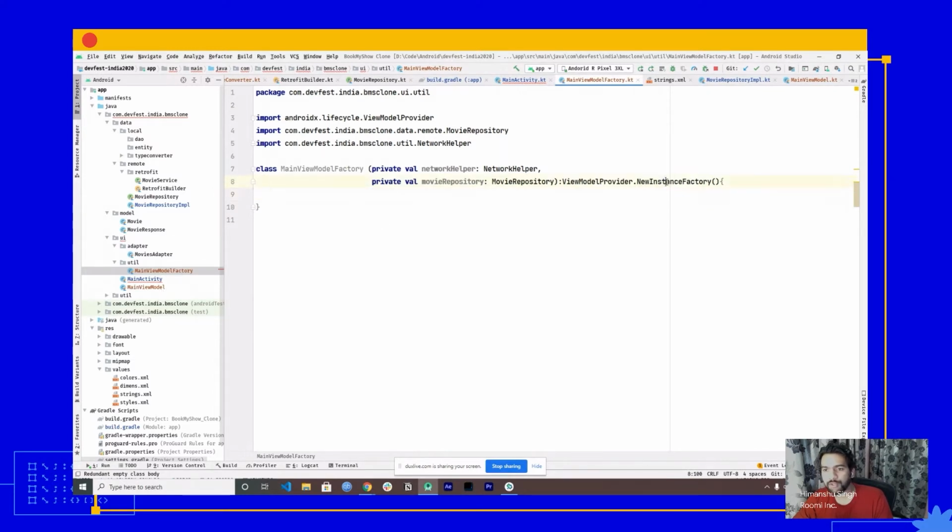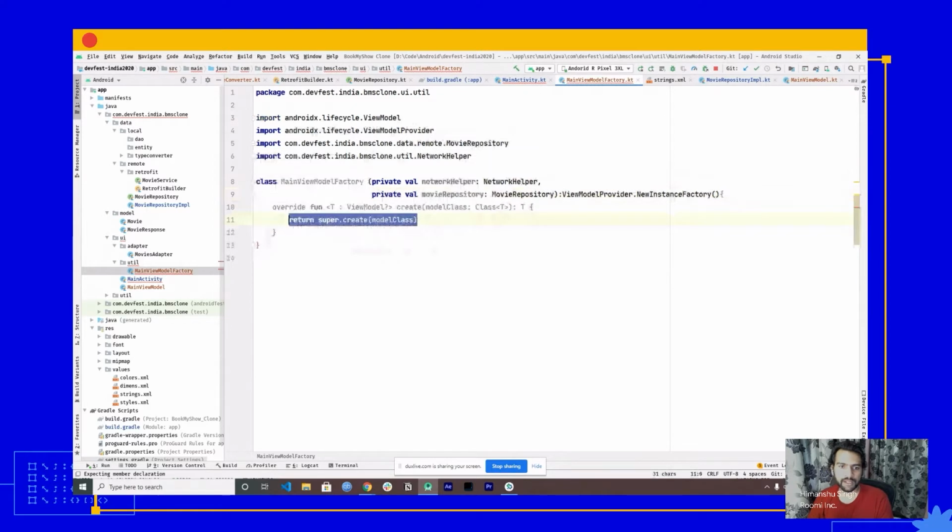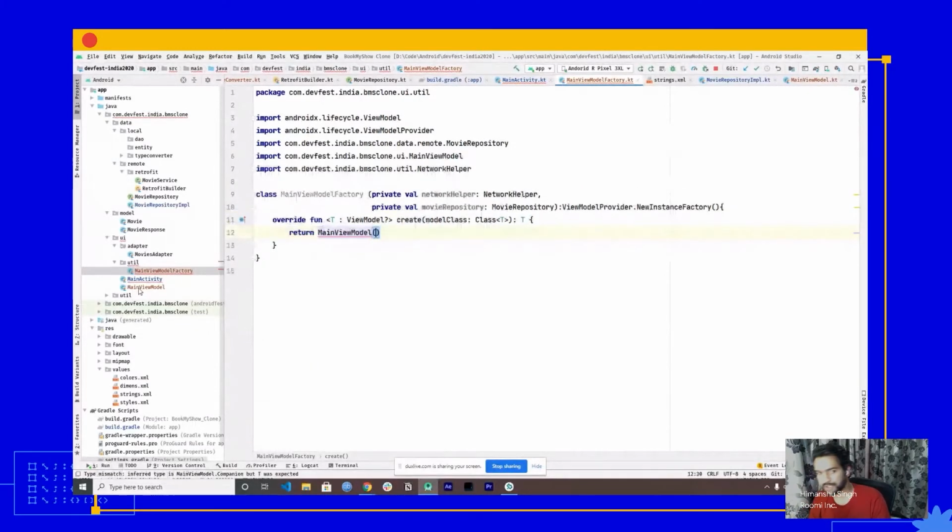So this ViewModel NewInstanceFactory actually has a function which we call create. Now, this is a create function which will help us create the ViewModel instance. So we only have a single view model, the MainViewModel. So for that, I'll use return, I'll pass MainViewModel and I'll create its object.